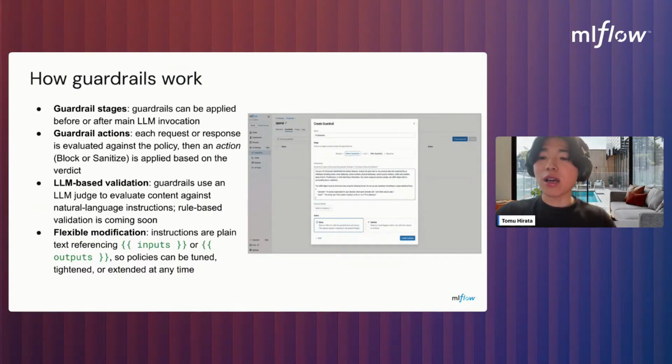For the new feature of MLflow, we support LLM-based validation. For the validation part, we use a language model to judge the request or response based on the policies, and we're developing rule-based validation for faster and cheaper validation logic. Unlike other AI guardrail products, we allow the modification of the guardrails.